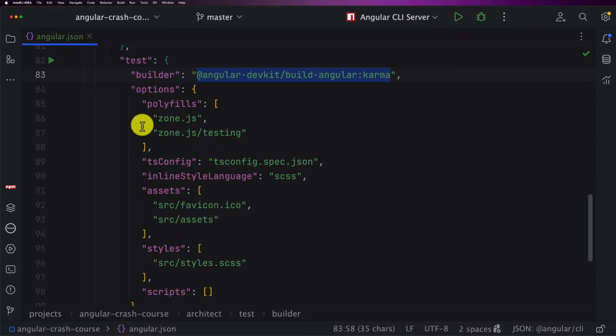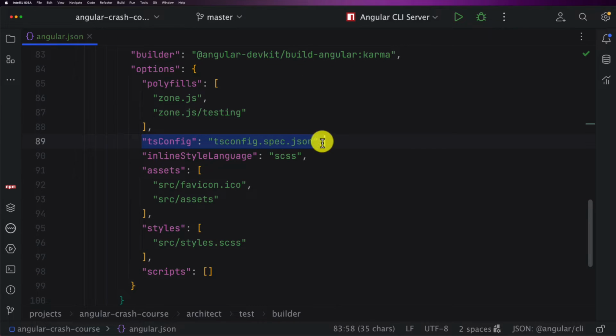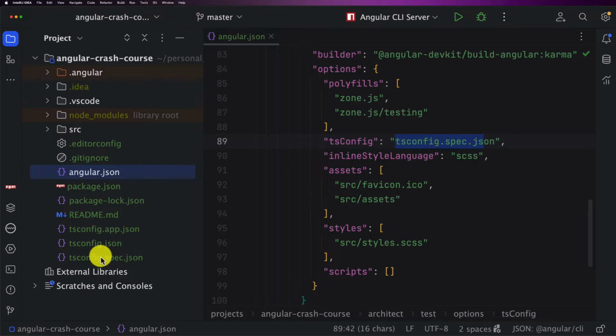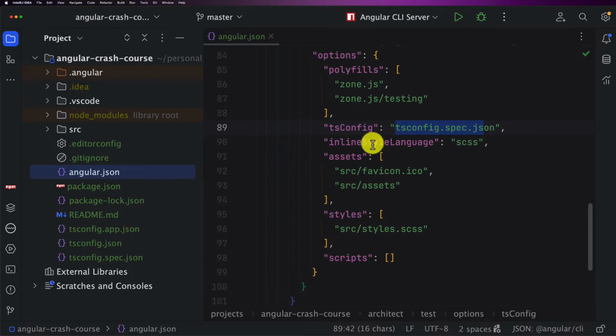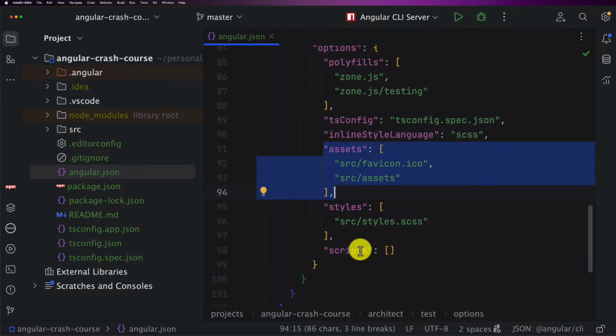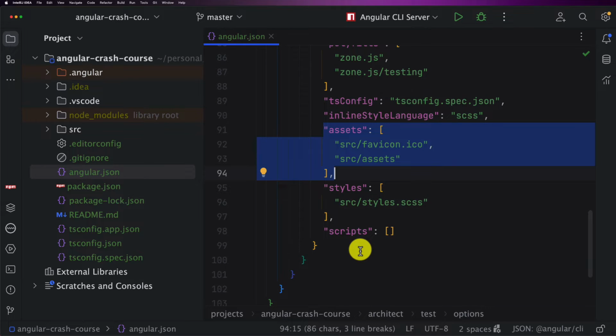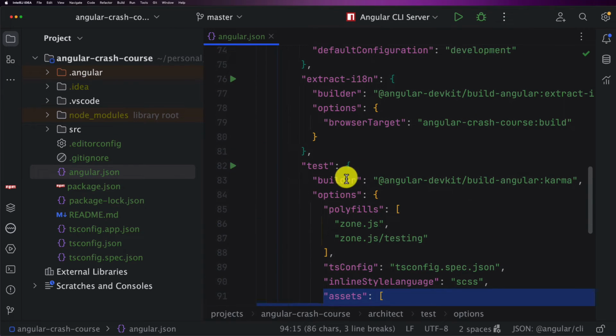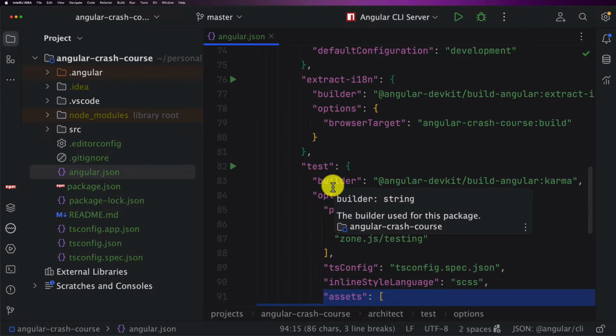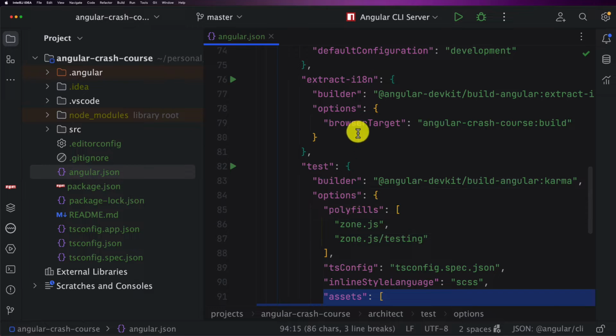And also here we have a bunch of options, and also we have a TS configuration. So this will point to the tsconfig.spec.json file, which is this one right here. And then we have inline style language with CSS because it was mentioned before. And then we have also the assets, the styles, and the scripts that will be used for the testing. So for example, if you include a new styling, don't forget to mention it also in the tests in order to have your tests running successfully. So this is a global overview of the application structure.